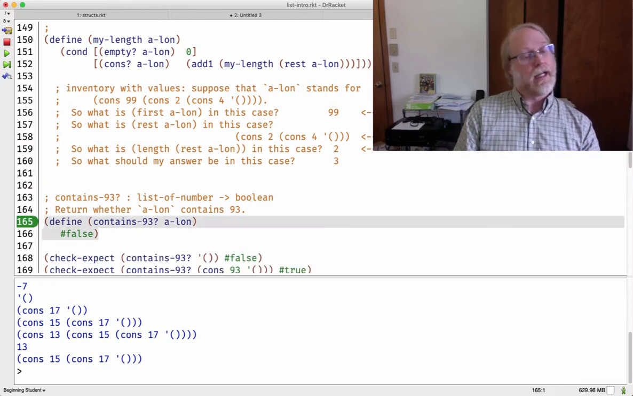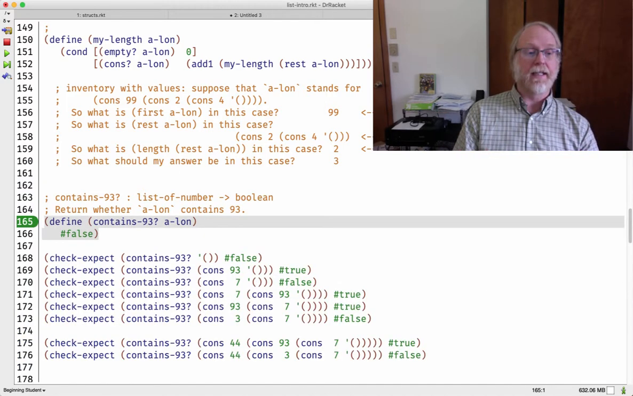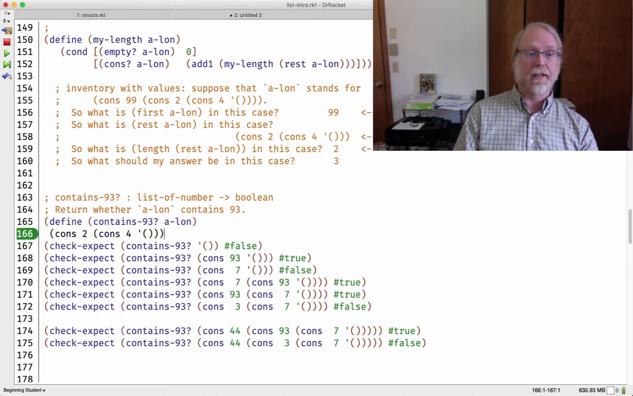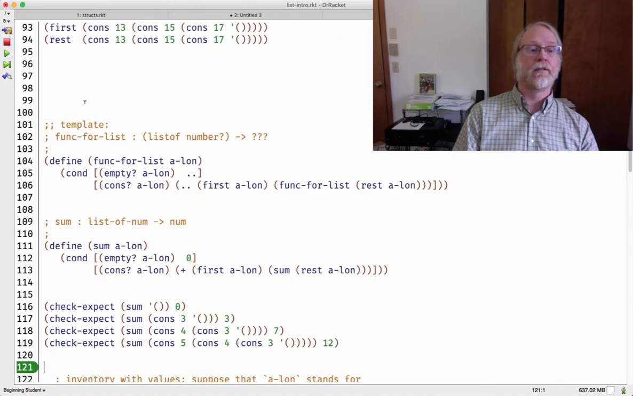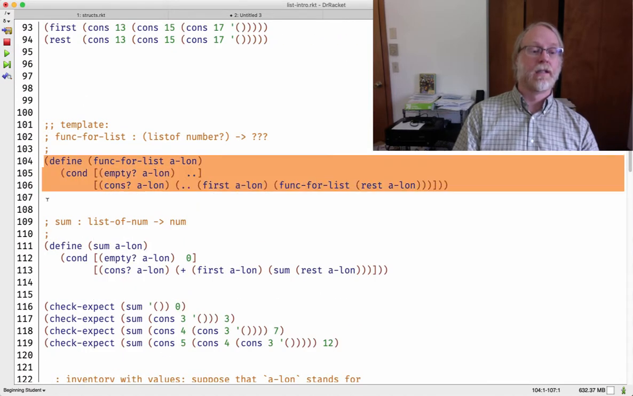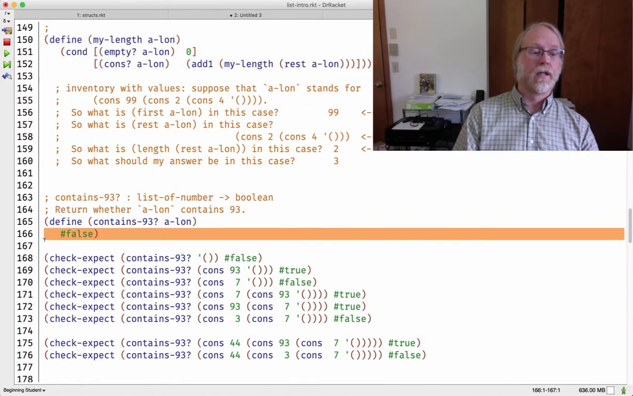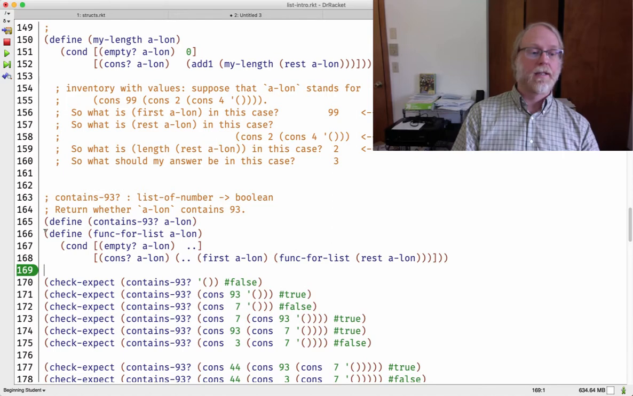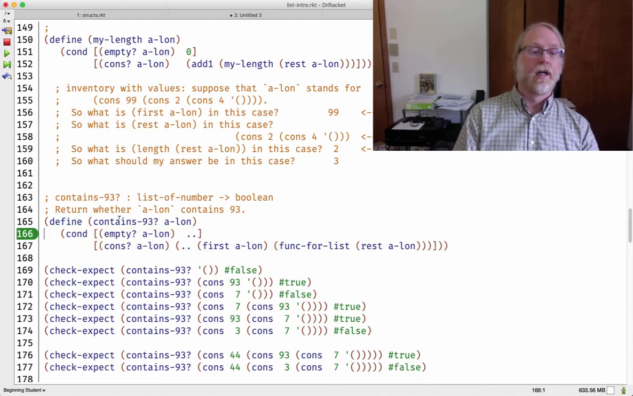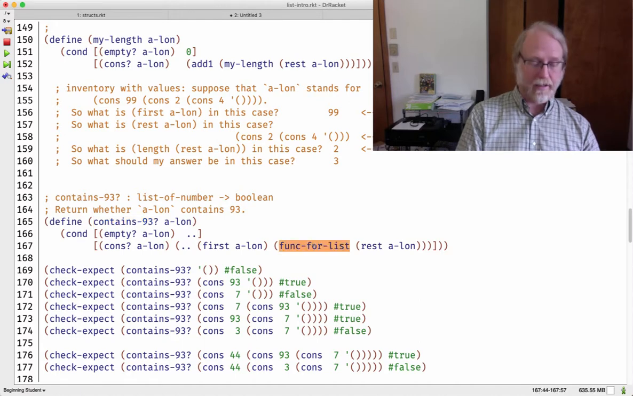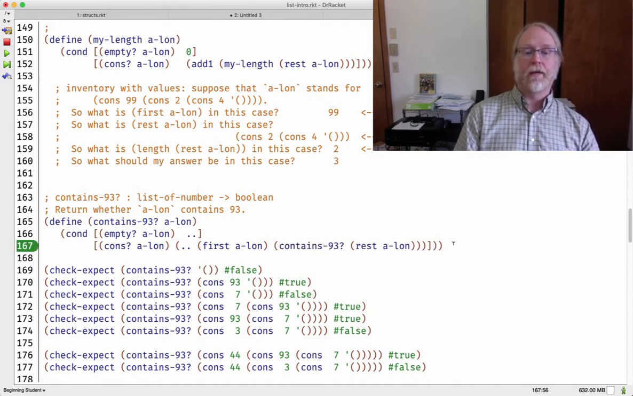Good, I'm glad you got it. Again, I'll just walk through the steps as I see them. Contains 93, I'm going to copy and paste the template. That's why we put that template here. Copy, paste, and contains 93. Put that right there. Okay, so this is what the template gives me.